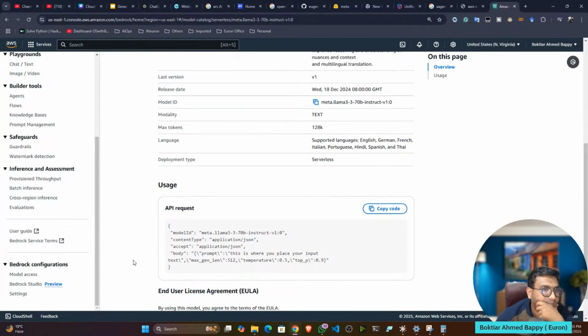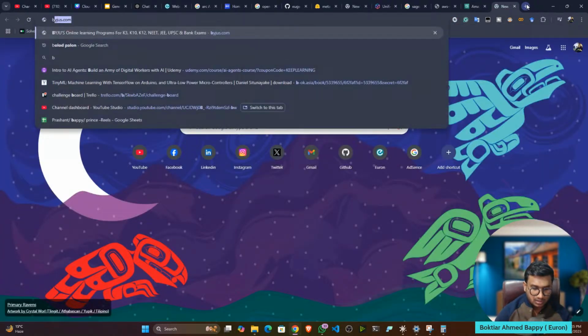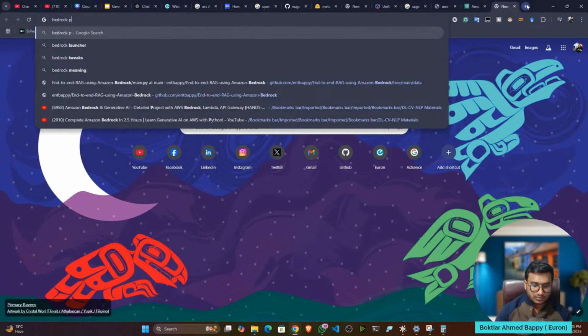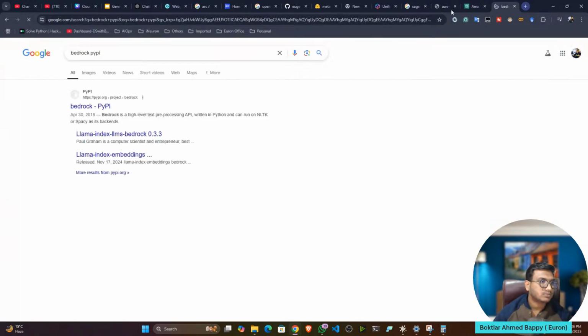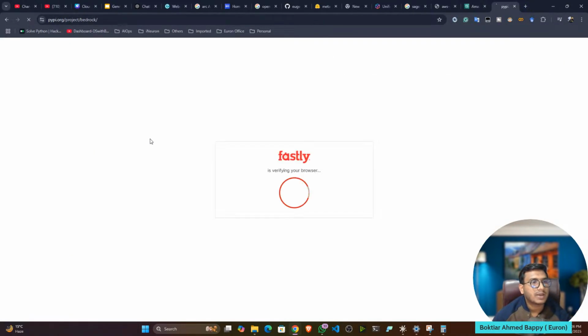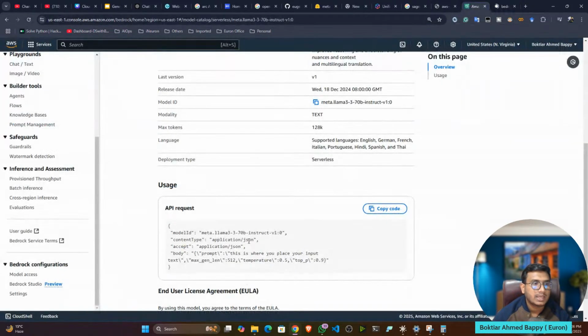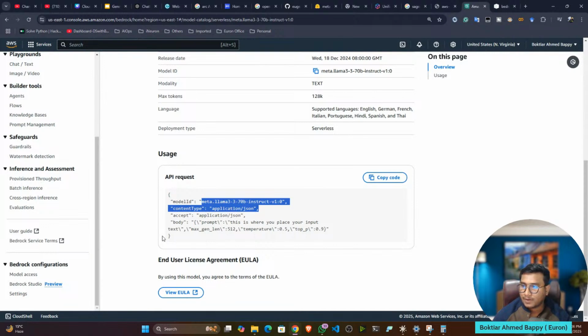For Python, we can use the Bedrock package. There is a package called Bedrock. See, this Bedrock package we have to use if I want to access the Bedrock model. And this is the model ID you have to pass, and you will be able to access this model. Very simple.